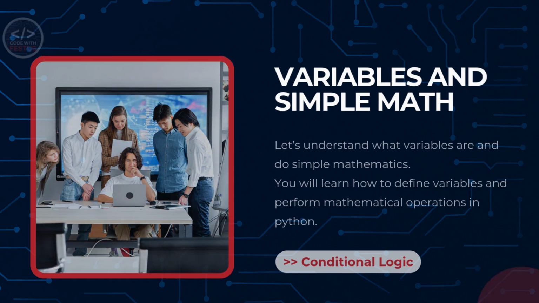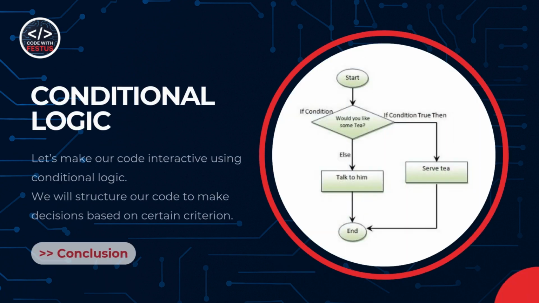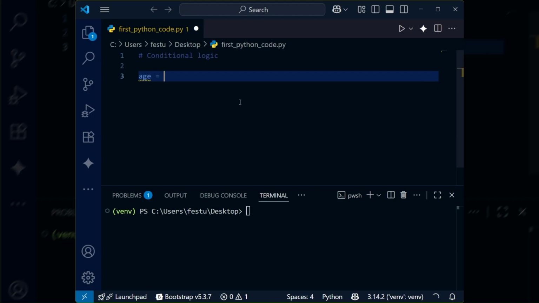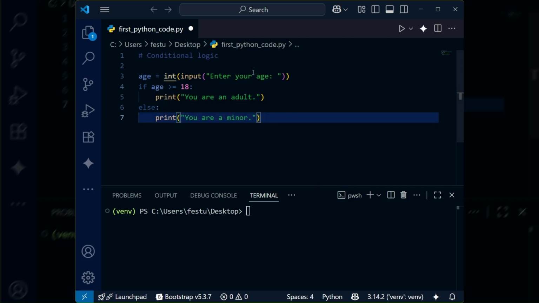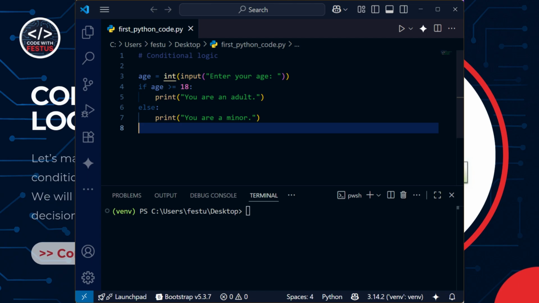Now, let's explore conditional logic. Clear everything in the editor and type age equal to int, open bracket, input, open bracket, in quoted strings, enter your age, close the two brackets. If age greater or equal to 18, print you are an adult, else print you are a minor.